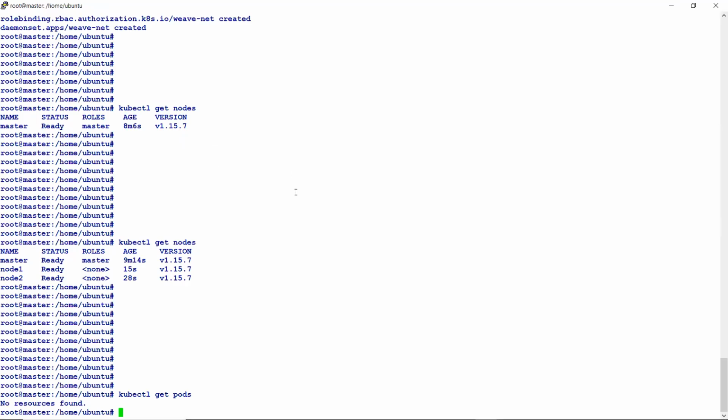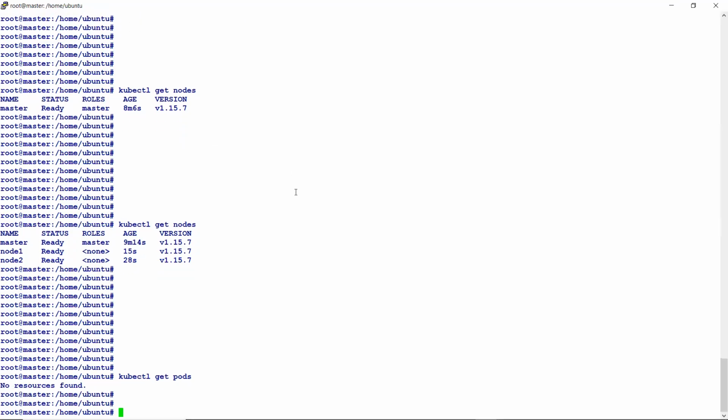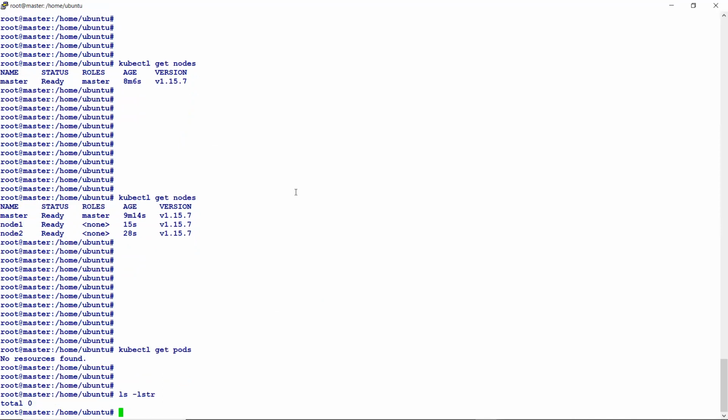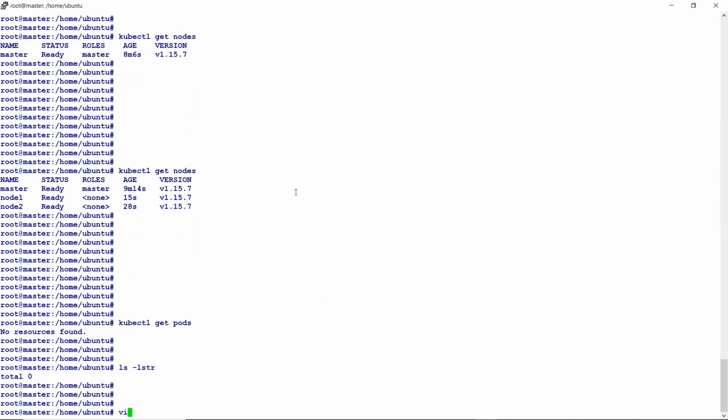So let's create a manifest file here. Right now, what I have here, there's nothing. So let's create a manifest file called pod1. I'm creating a manifest file called pod1. Right now you saw kubectl get pods, I do not see any resources, because there are no pods. So let's call it yml.